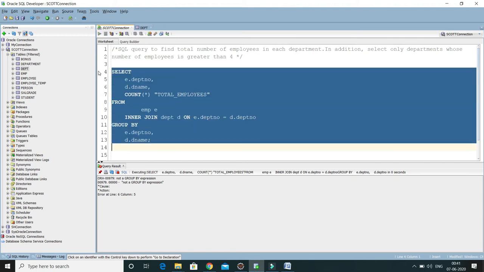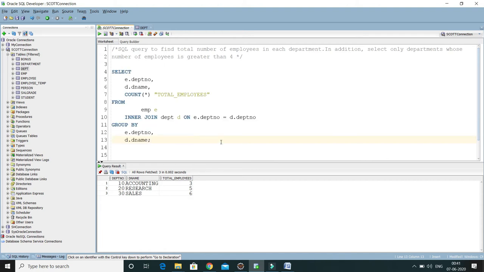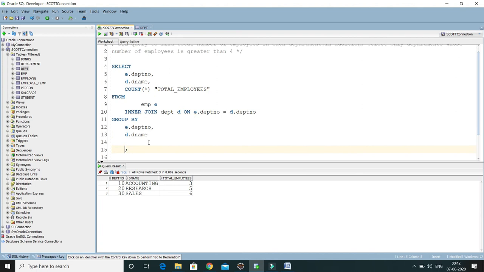Now if I run, you can see we get the department number, department name, and the corresponding employee count. Now further I have to apply the filtration criteria on the count. Count is an aggregate function, and that's why we have to use the having clause. So after group by, you have to apply the having clause. I'm going to use having, and this employee count should be greater than 4, right? And this is the complete query.